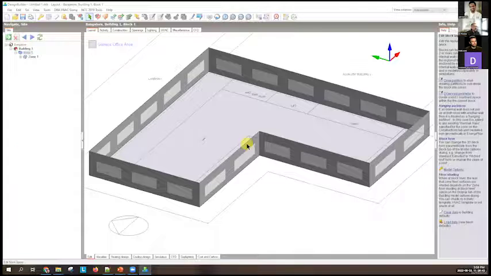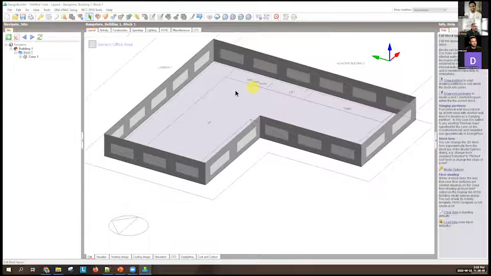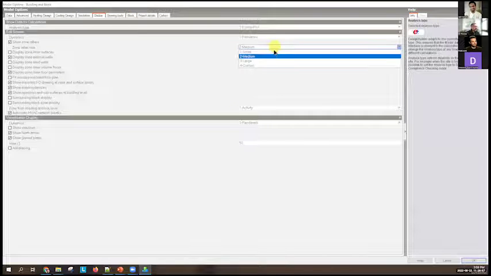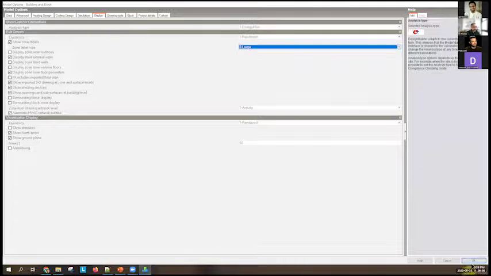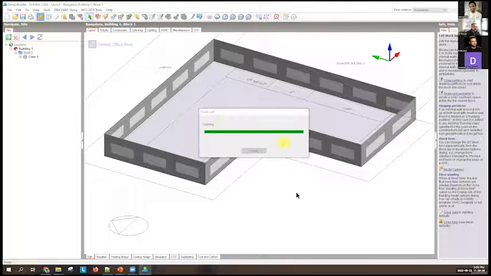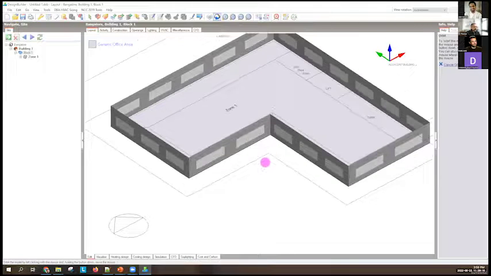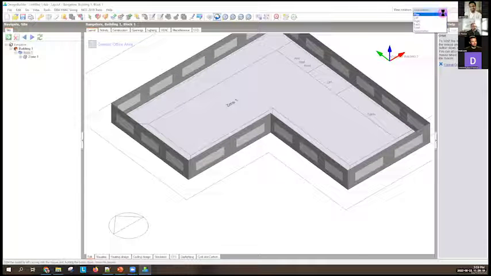So now what I can do is, if I look at this zone, give me a second here, I'm just going to make that display a little bit bigger. So I'm changing the label size to large. Yeah, now I can see this zone 1 large and clear. Now, if I look at this floor plate, let me put it in plan view.